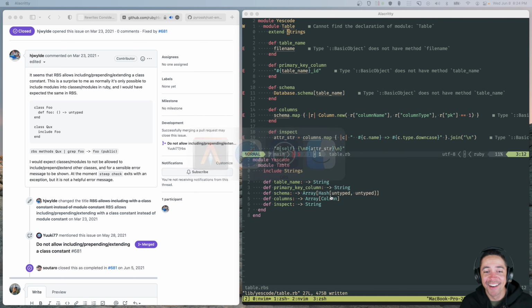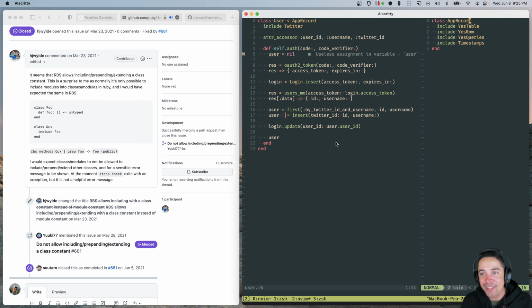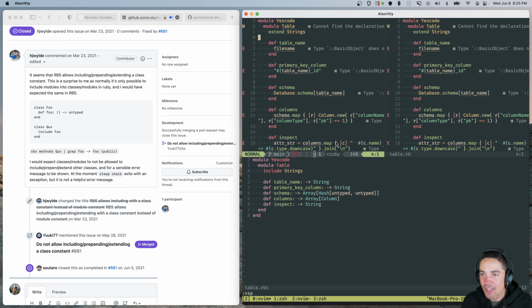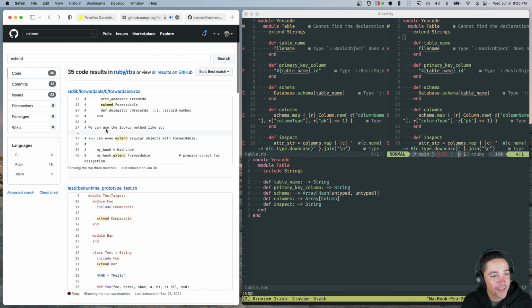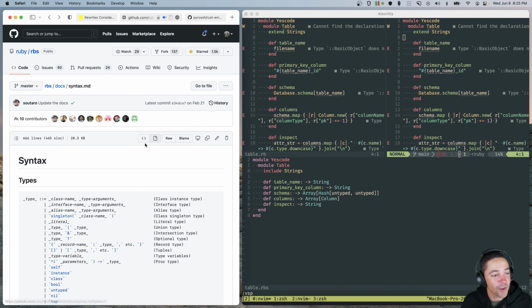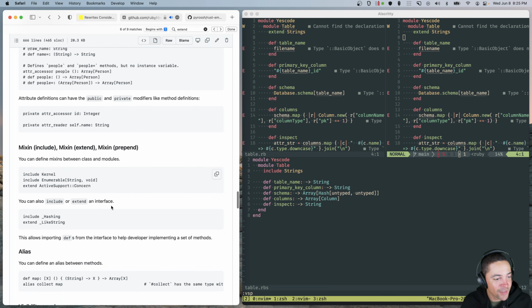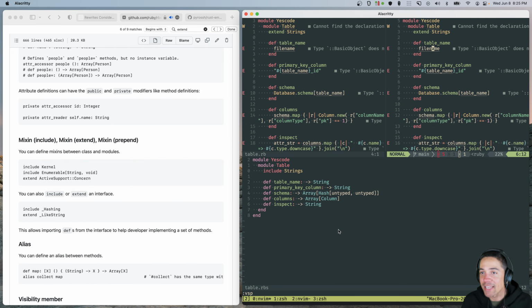Okay. All right. You know what? I'm done with this for today. I think I'm going to give up on this for now, because it's clearly not working. Extend is clearly not working. If I go back to the syntax and go to extend, that's definitely not working, right? But if I include it somehow, it has it.